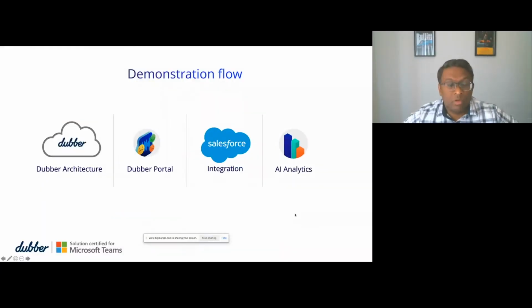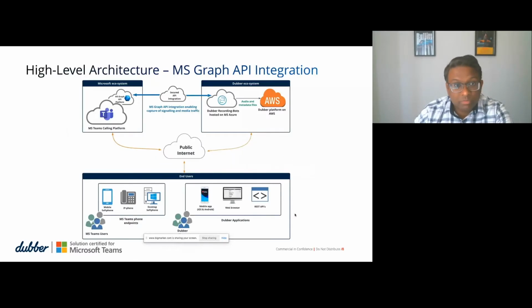Thank you. Welcome, everybody. My name is Sri, and I'll be your host for the next 15 minutes. Let's see what I'm going to talk about today. I'll be talking about the Dubber architecture, followed by showcasing the Dubber portal. Then we'll talk about the Salesforce integration, and we'll finally close it out with the AI analytics or dashboarding. Right, let's move to the next slide.